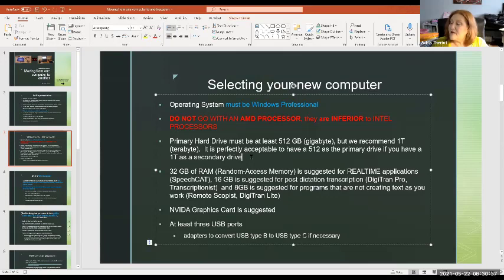Okay, 32 gigs of RAM. If you're planning on doing real time, don't go beneath 32 gigs of RAM. 16 is fine. But if you're using 16 gigabytes of RAM, you have to have a lot of work in your user because 16 is not going to lay it down as fast as 32 unless you are super accurate already. If you are using Digitran or Transcriptionist, I'm gonna have to change that.